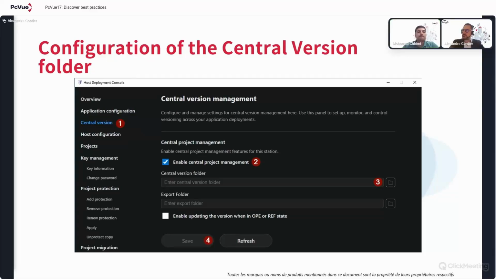Also, an important part of this host deployment console is the way that we define the central version management. So we need to use the central version tab to define the path to our central version folder. And this is the way with PcVue 17 to define the central version management. So yeah, it's also important to know it.